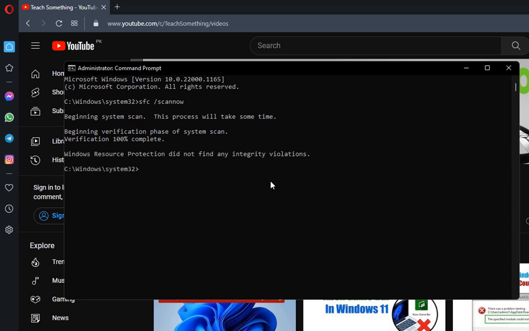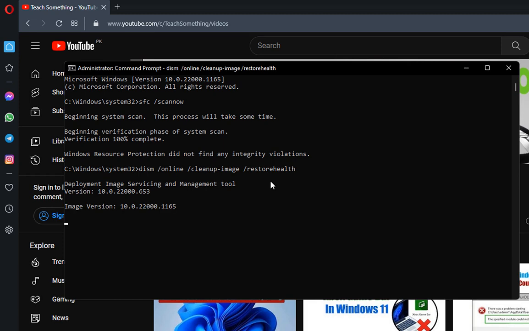After that type the command DISM space slash online space slash cleanup-image space slash restorehealth and press enter.